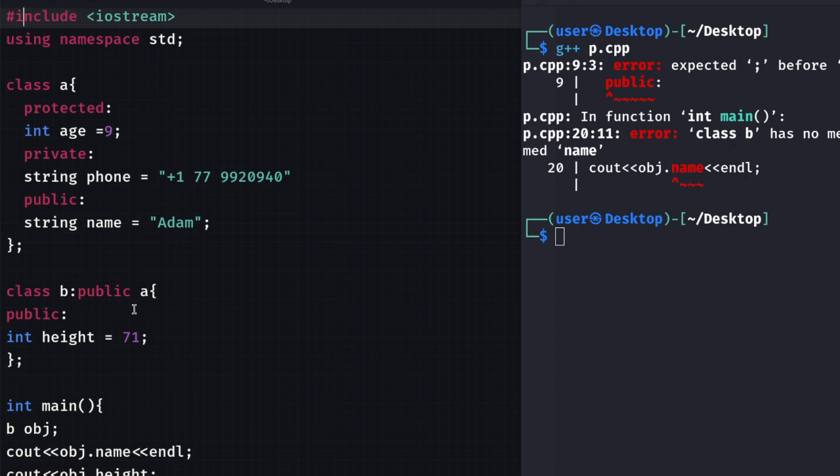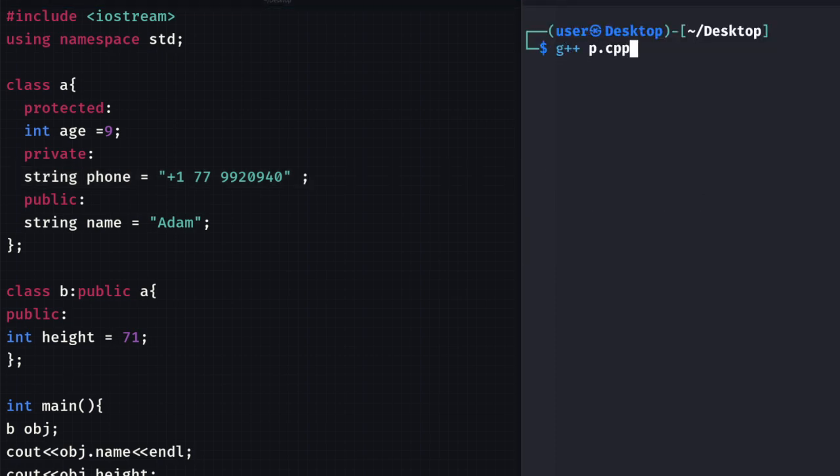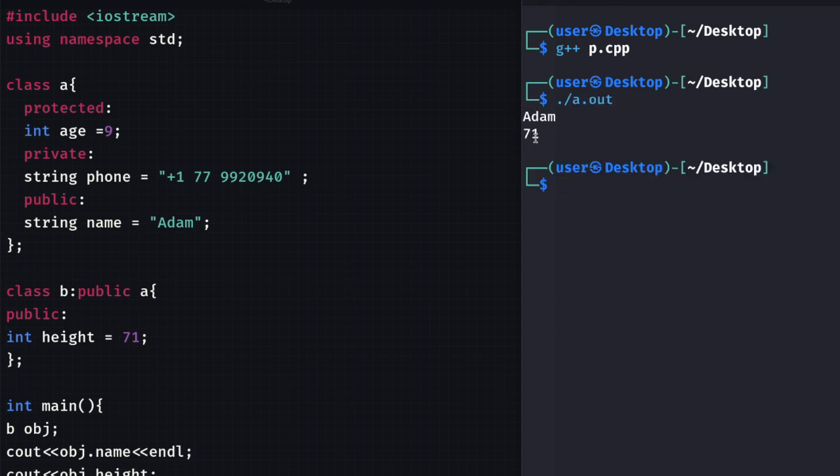Why doesn't it have any member called name? Just give me a moment on this one. Okay, I found the issue. We were missing a semicolon. Can't believe I missed that. Okay, once we compile this program and run it, you can see that it prints out the name Adam and 71 height.